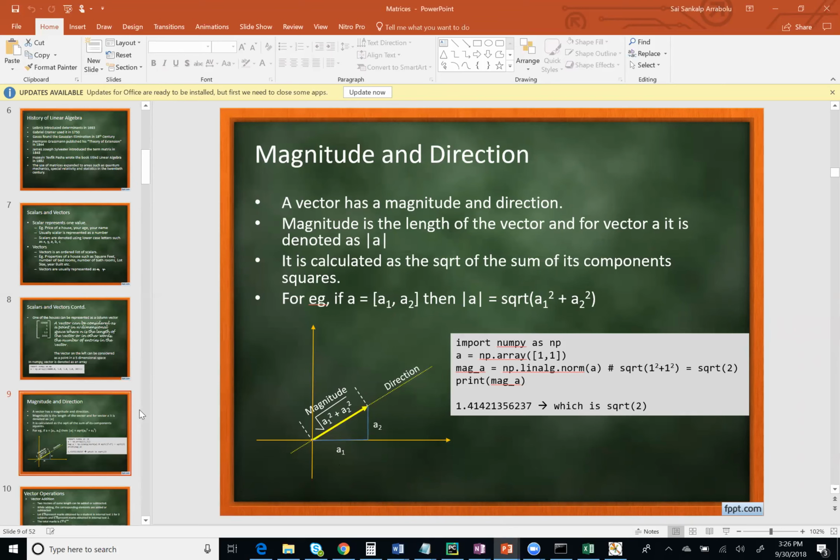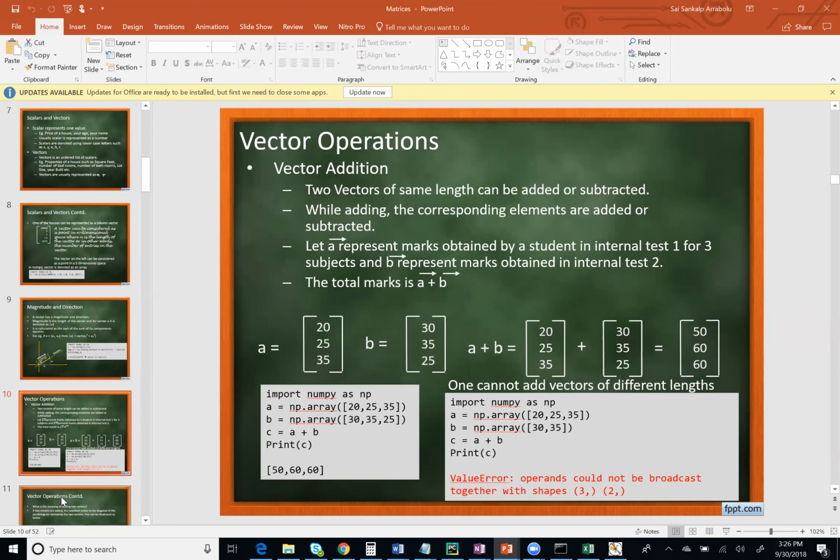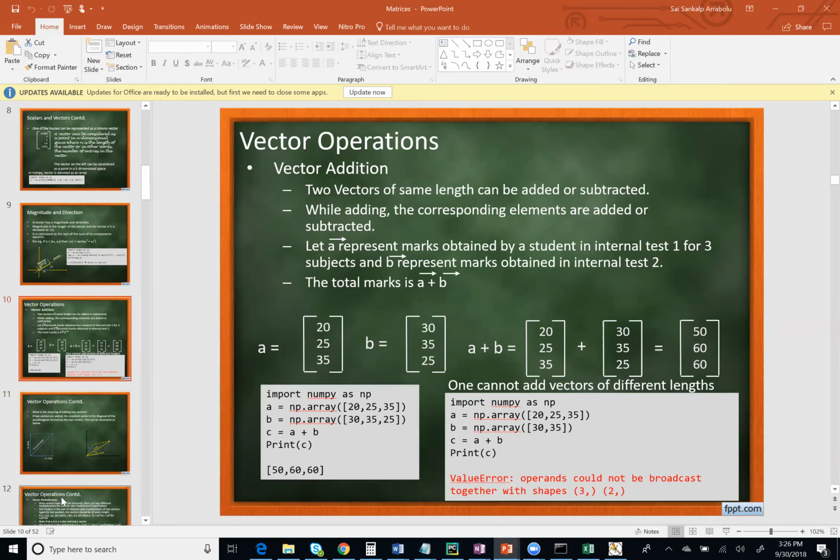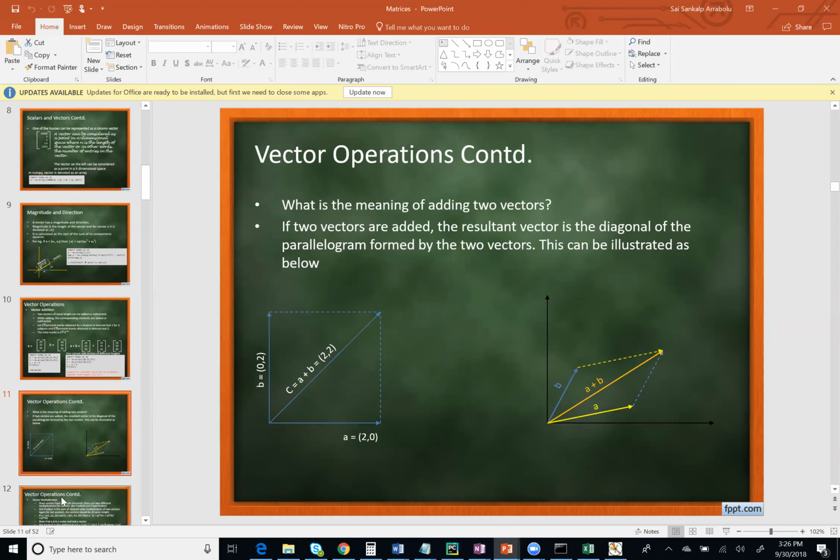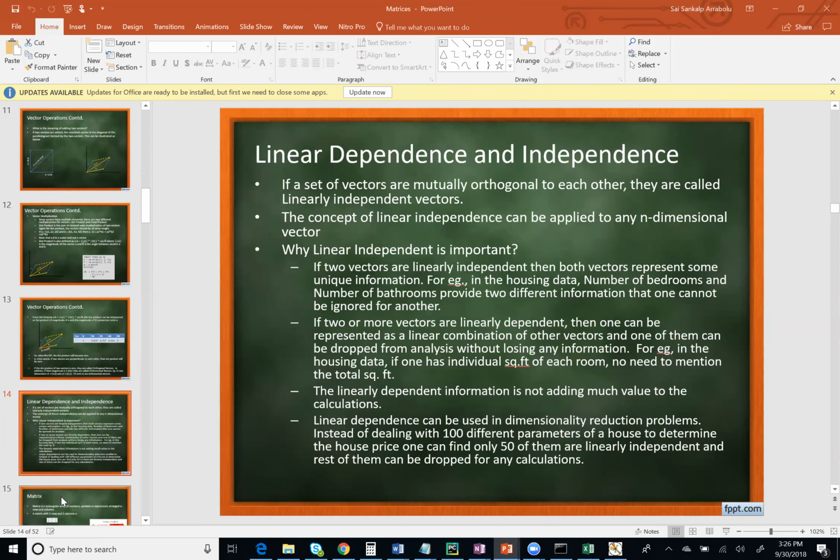We don't need to deal with everything in that detail, but the main operation which I wanted to show was, we have vector addition, we have vector subtraction. This is pretty straightforward. But the main thing which you actually take away from this is linear independence and linear dependence. So what is linear independence and what is linear dependence? I'll give you a small example for that.